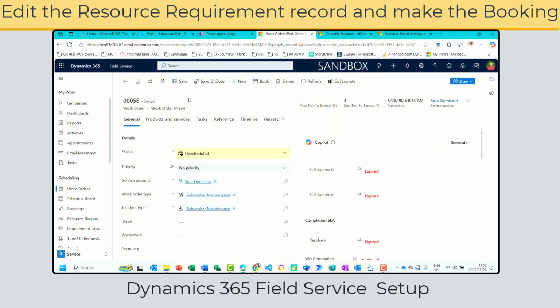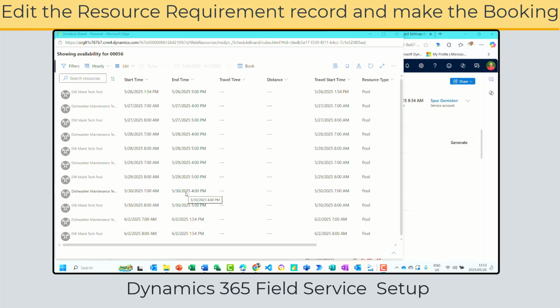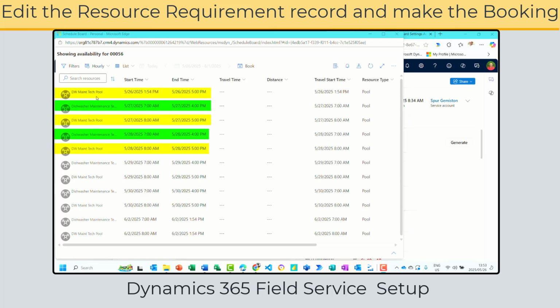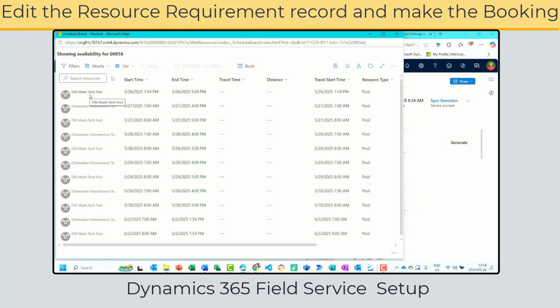Okay, so I've got work order 56 open. I click on book at the top. This then suggests to me the pools that I have available. You'll see that I've got a previous pool that I've set up here, my dishwasher maintenance techs, and then the one that we've just set up, the DW maintenance tech pool. So I've got 2 pool resources being suggested here. You'll see on the right hand side, all of these are pool resources.